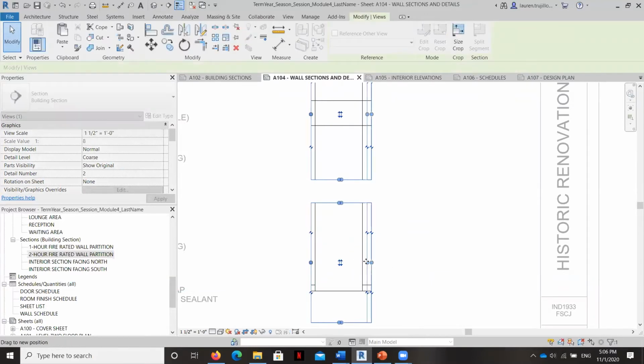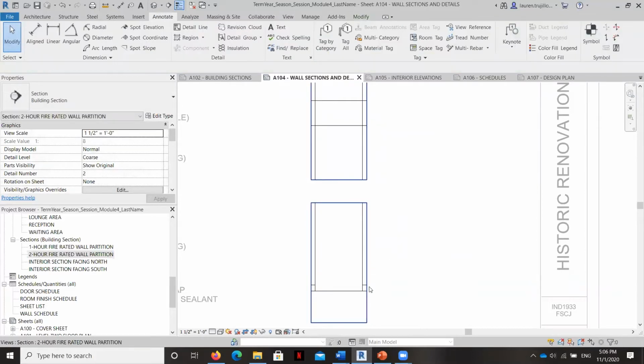So I'm going to, again, just adjust my crop window here. I'm going to fill in with structure below, the same conditions about the baseboards if necessary.